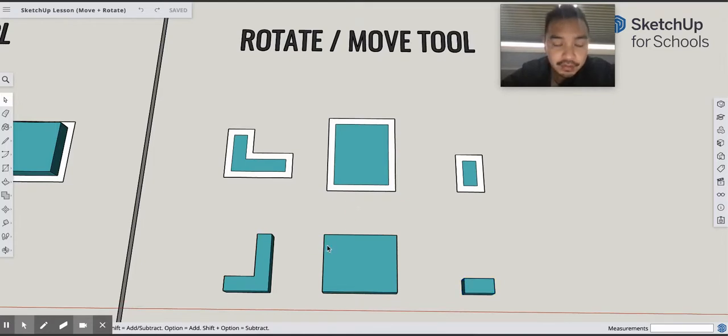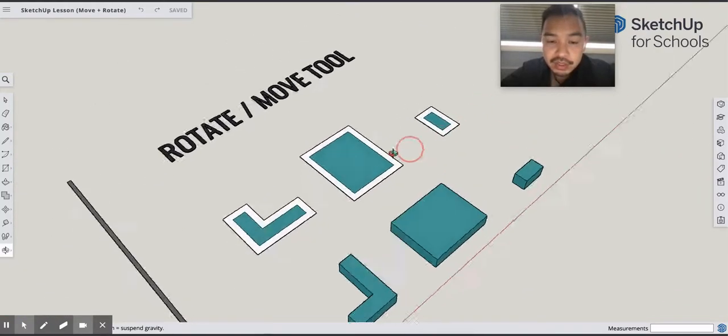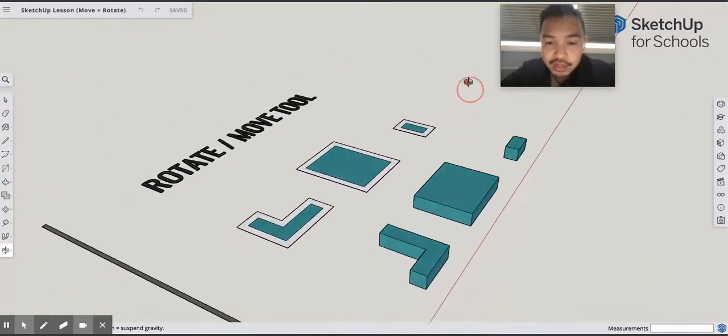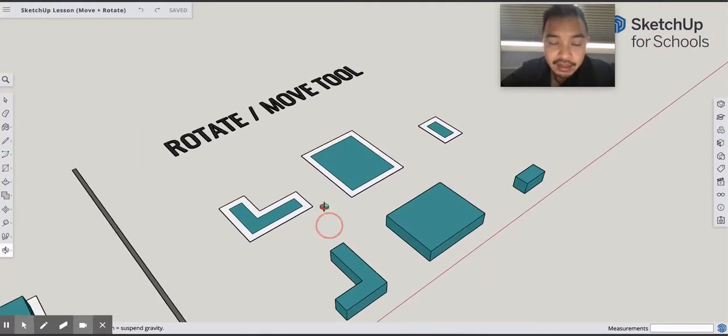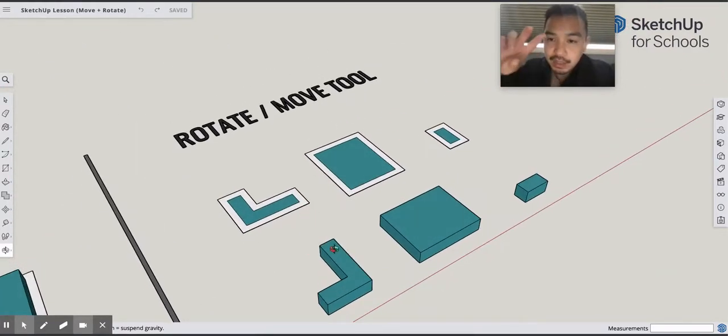Here we go. First thing first, we notice that the objects themselves are not actually rotated in the right direction that the object's supposed to be placed in. Therefore, if we use the orbit tool, which is the letter O on the keyboard or the icon on the bottom, you can orbit around just to see what it would look like. It looks like here that this object needs to be rotated about 90 degrees.